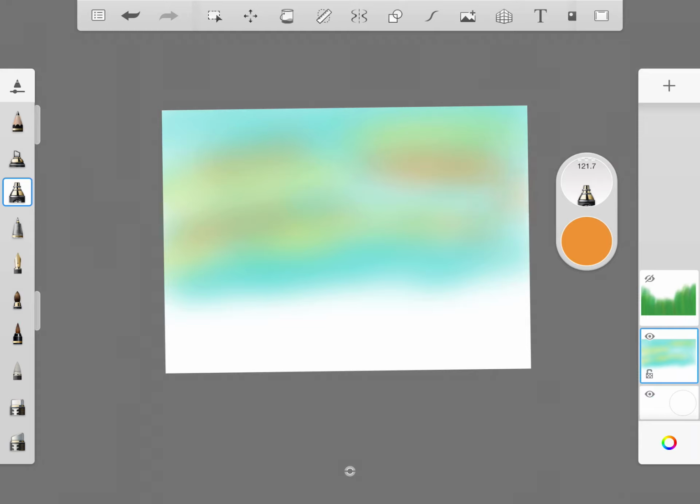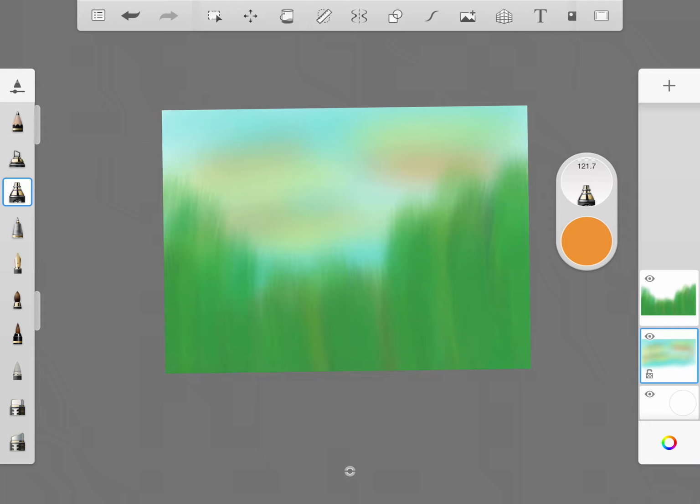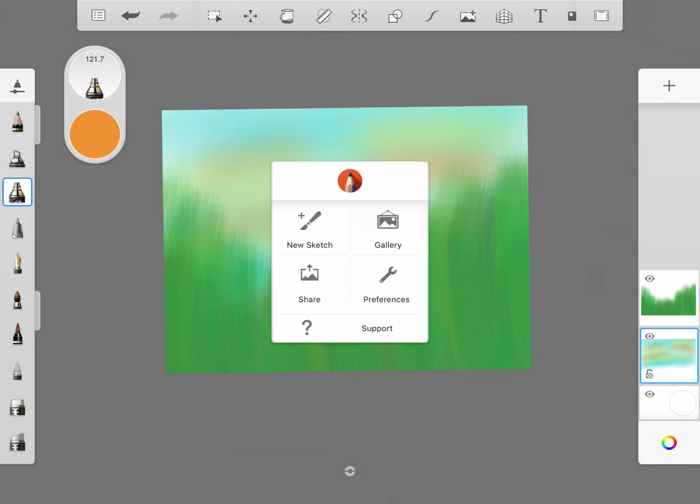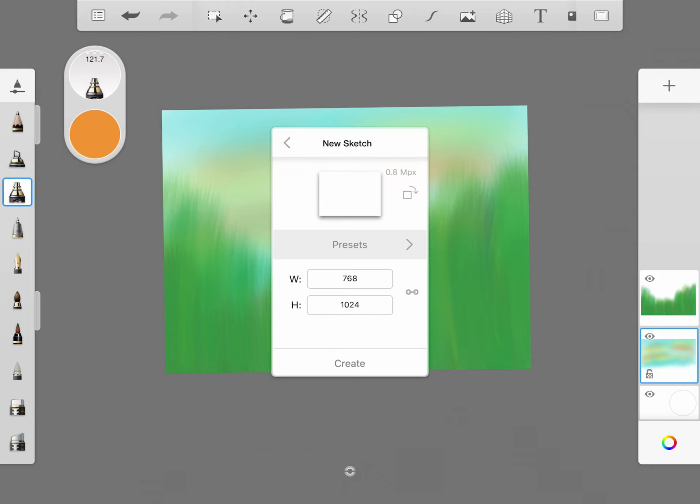Okay, so I'm going to pop my grass back on. And now we've got a beautiful little sky, and we have some grass, kind of like we're sitting in the grass looking up on a beautiful cloudy day. If you want to save it, remember to come over here and click on this square, and you can choose either new sketch or gallery. I've saved several of these, so I'm going to throw mine away. You can hit new sketch, and I'm going to discard it.